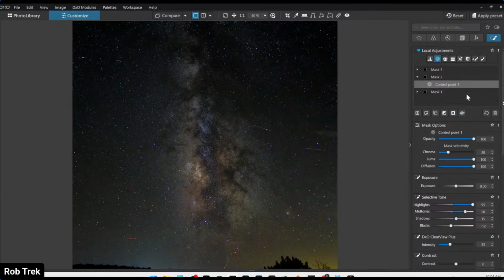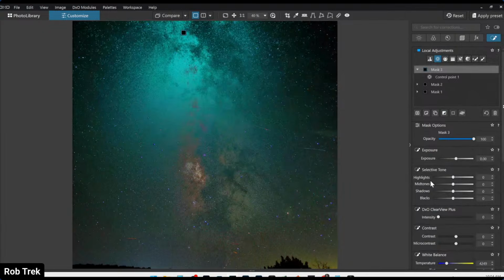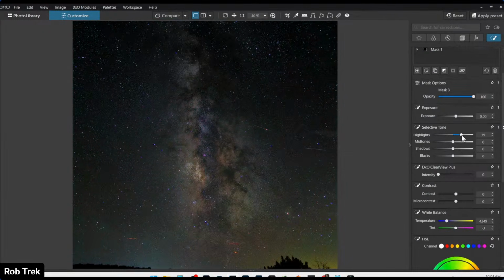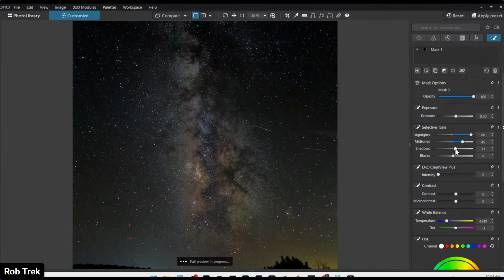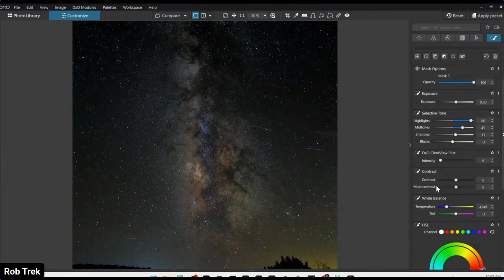Okay. And let's do the same thing for the second mask. Push on the highlights, midtones, a little bit of pull here on the blacks, tiny bit of clear view and some micro contrast.